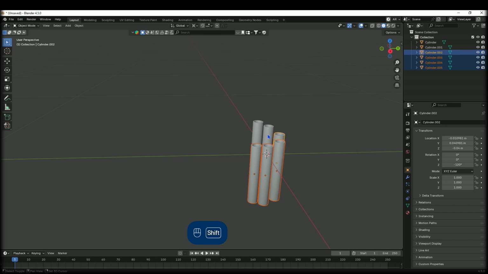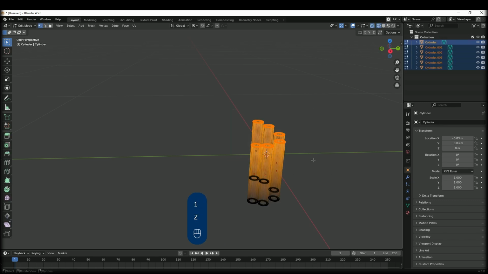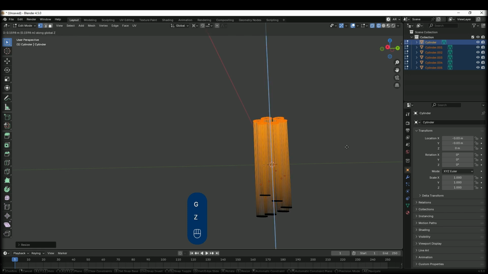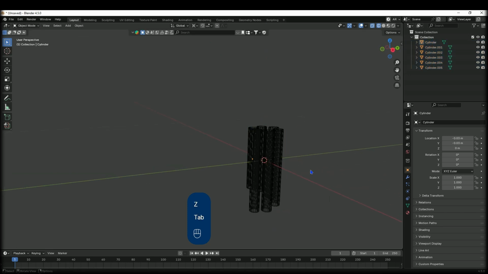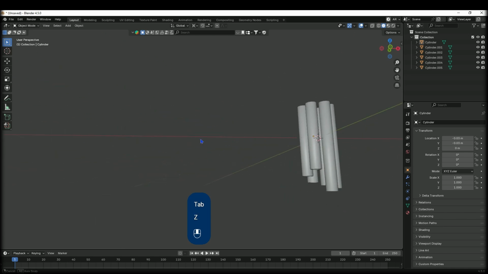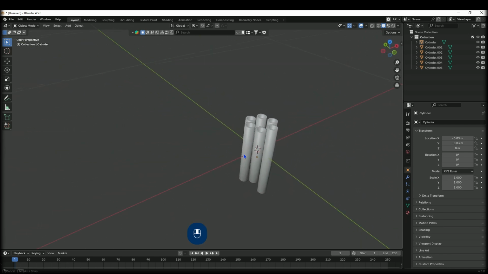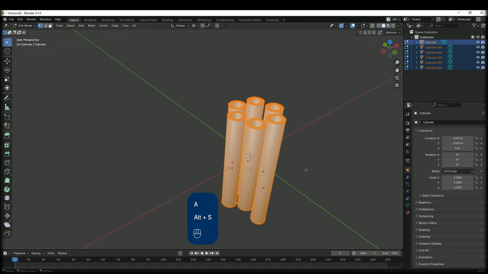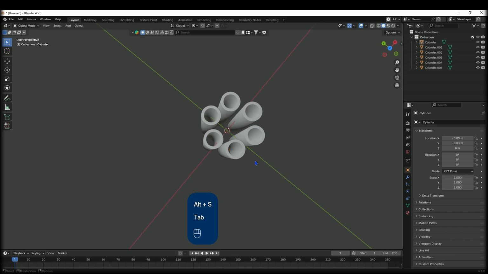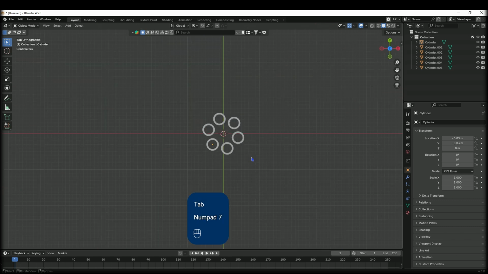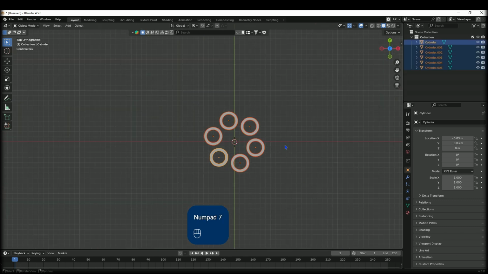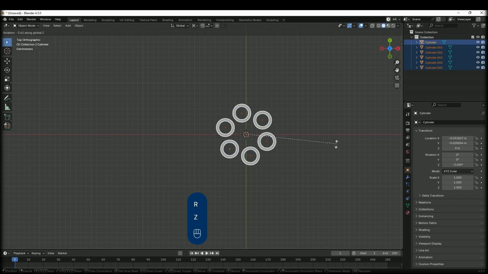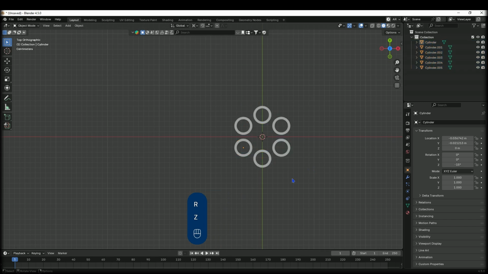So if we select all of these, bring them up, there we go. Now we have our tubes for our wind chime. Select them, select all, and see if we can shrink these down a bit, or just bring them out slightly. This should be okay actually. Yeah, that should be fine.